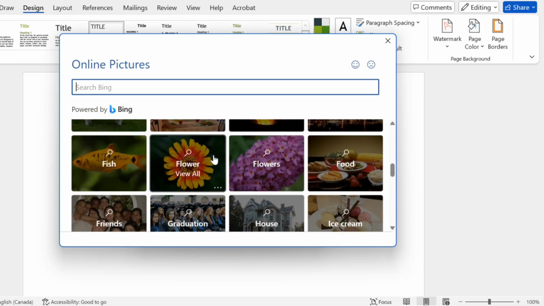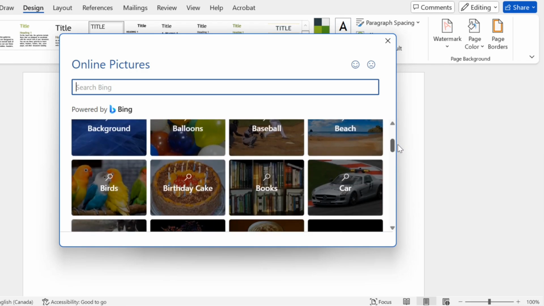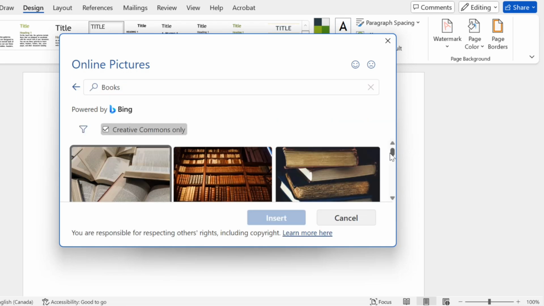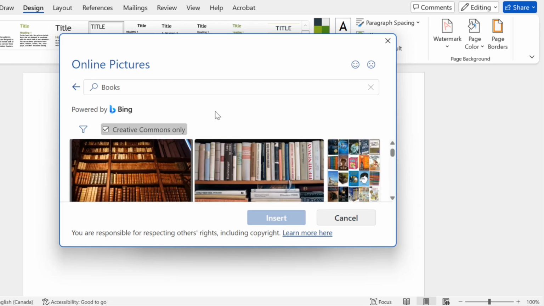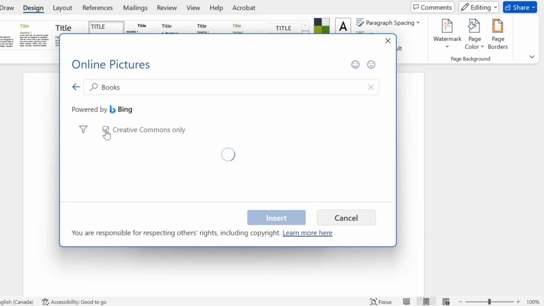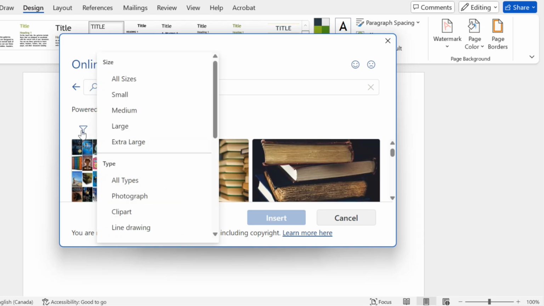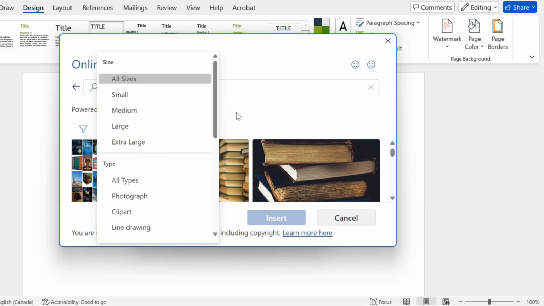Or you can also select different types of flowers option, fish option, food option, ice cream option, and there's so many options. So here I will go for this books option here. You can select the books as a watermark. There's so many different images available for books that you can use for your watermark. Also, you can unselect this option Creative Commons only to see more of these options available. Or you can also filter your photographs and images here. You can choose any of that.